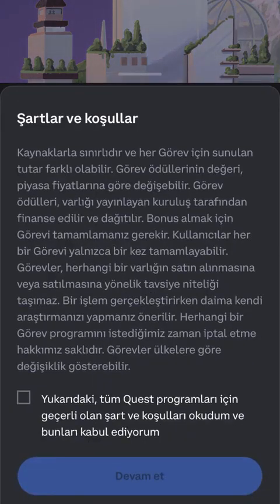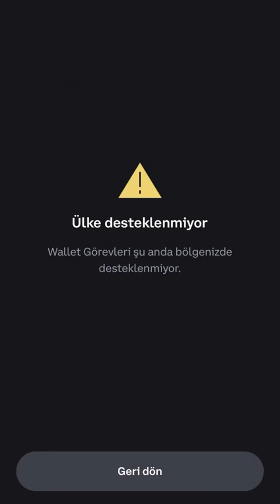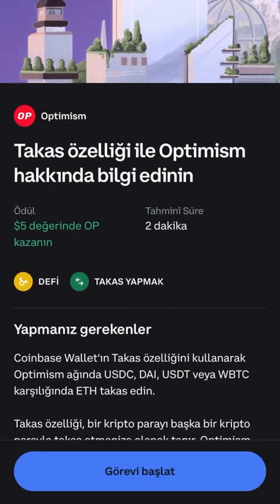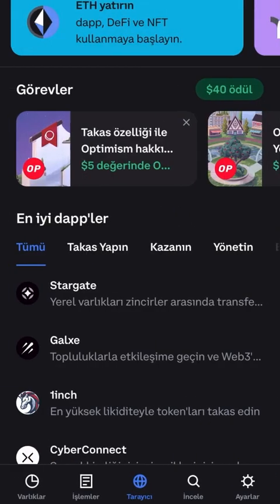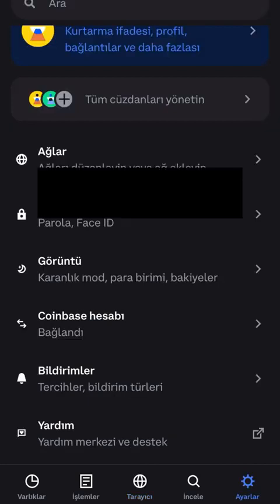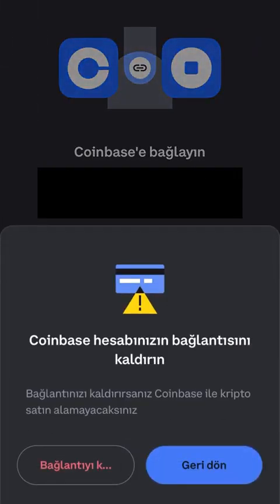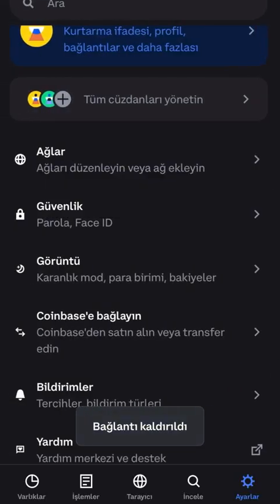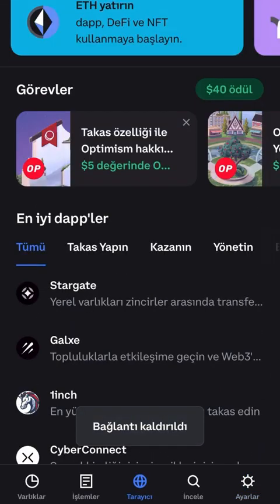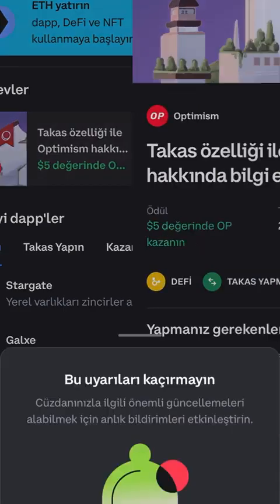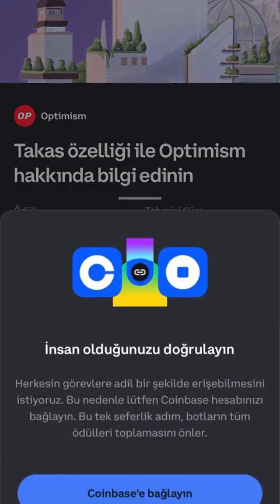I clicked start task, then I did the approvals here. I said go ahead. It says it doesn't support a country. We say go back, friends. We make our exit from here. We come to the settings section again. From the Coinbase account connected section, we say unlink. We remove the connection. Then we enter task 1 from the browser section again. We enter task 1. We said close and click on start task again.